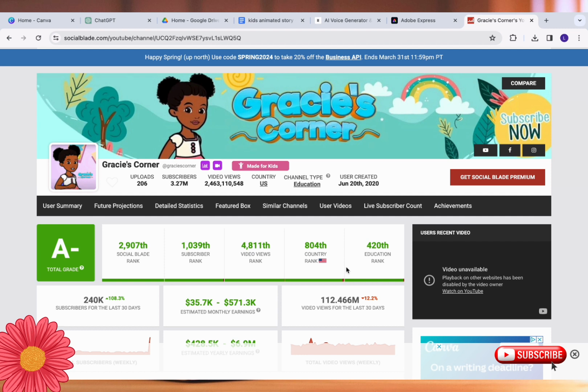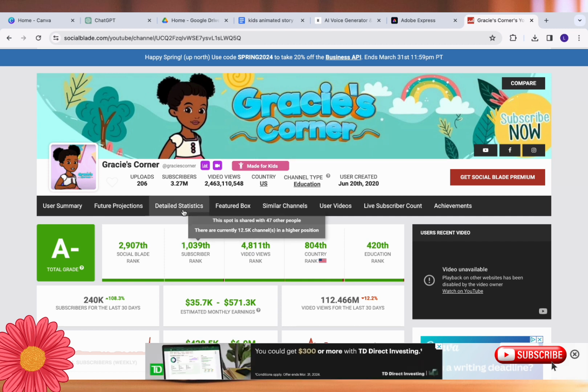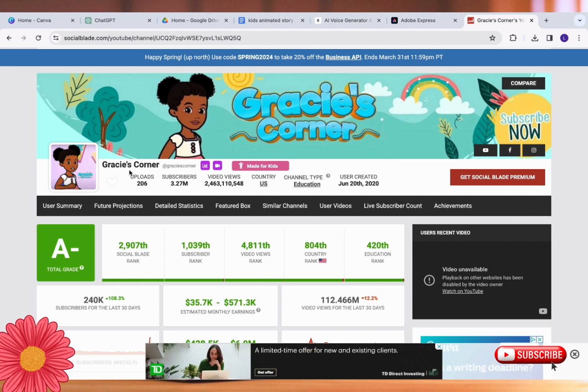So for instance, as we can see on Social Blade here, using a popular kids animation channel such as Gracie's Corner, you can see that their estimated monthly earnings is anywhere between 35,000 US dollars to 571,000 US dollars, and this is huge.